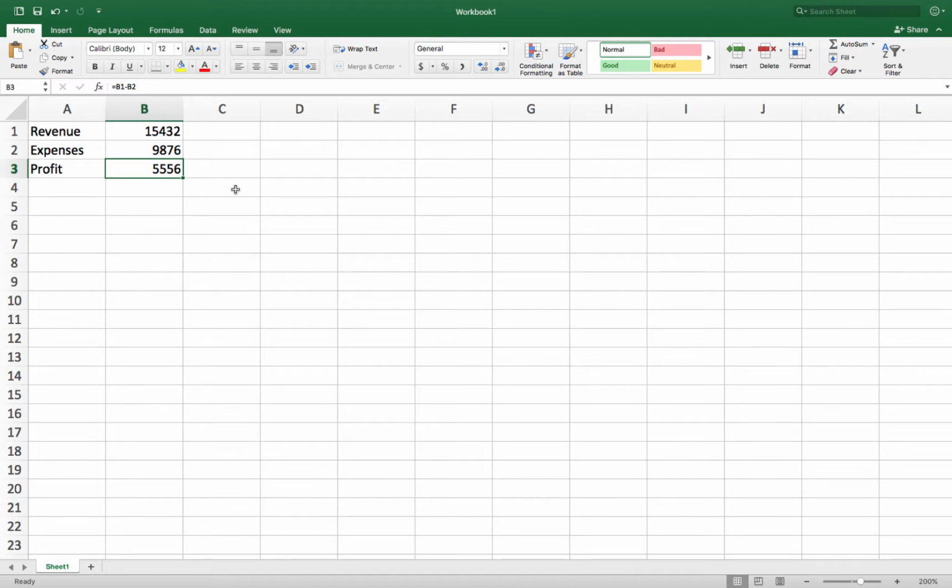All right, so let's do something more complex. This is like the world's simplest spreadsheet. Let's do something a little bit more sophisticated.